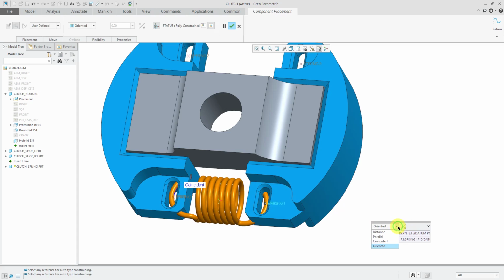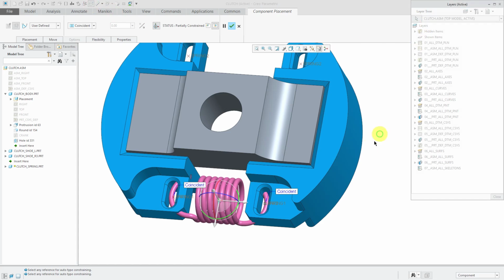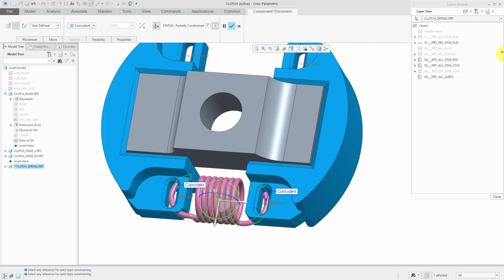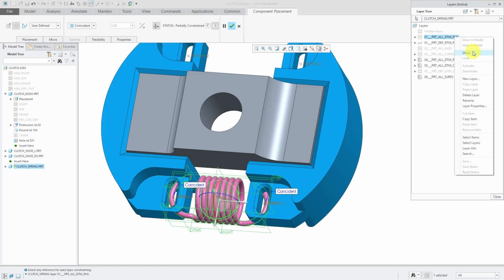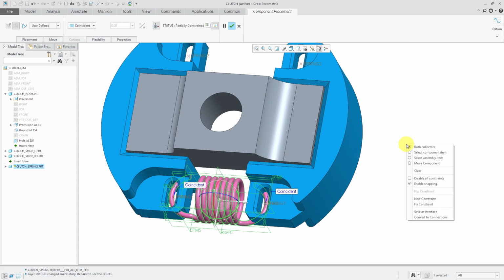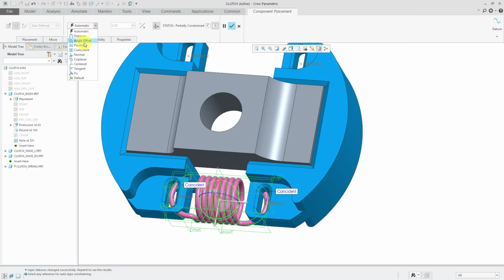And right now it's giving me oriented. I actually want them to be coincident, so I'll choose that. And I can close this little thing. Right now it's rotated at the wrong angle. Let me turn on my datum plane. Oh, my datum plane display is on. Let me use my layers to access the layers for this clutch spring, and then I will show them. And I'm going to do another constraint. And for this constraint, I'm going to choose parallel.